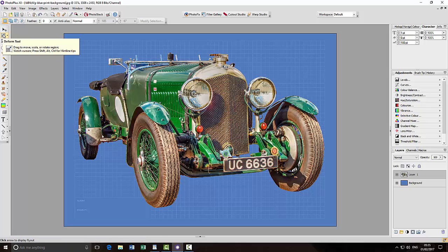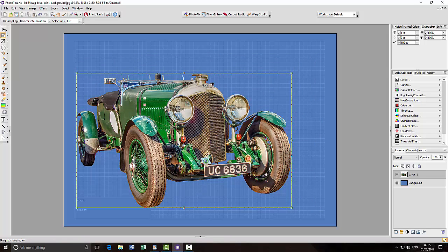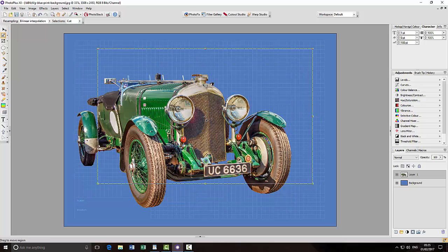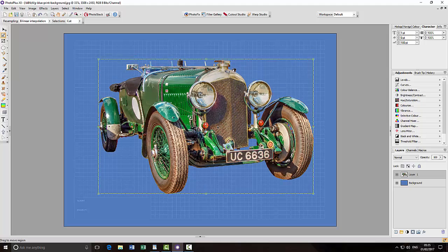So I want to resize this again. For this we need the deform tool, and coming to one of the corners, I'm going to hold down the shift key and just resize this, and then move it to the position I want it to be in. Let's go about there. Right, just come off of that tool there.